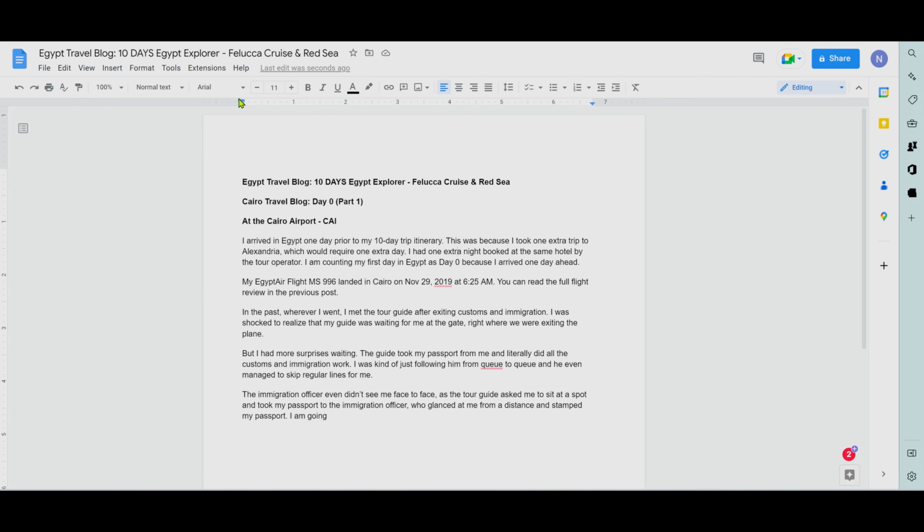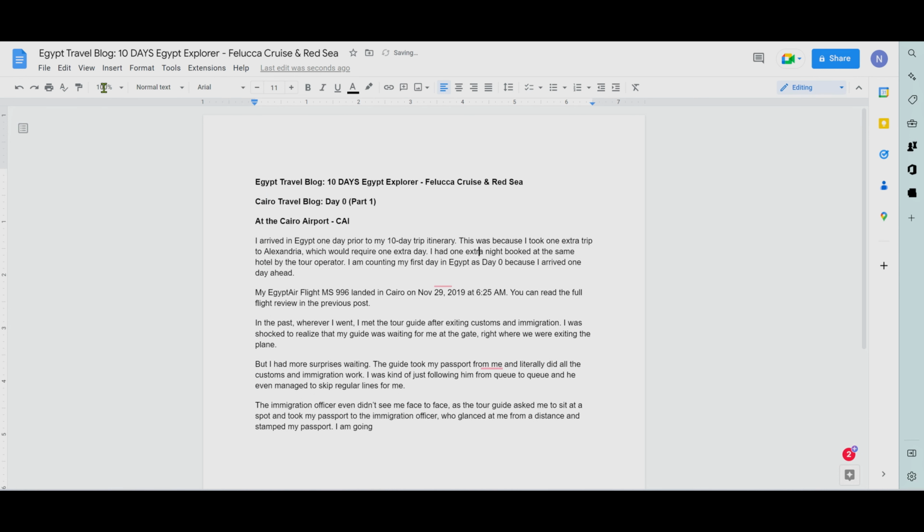So if you want to change it back, then you can just do it here and make it 1 again, or you can just change it from here. So these are the two ways you can change margins in Google Docs.